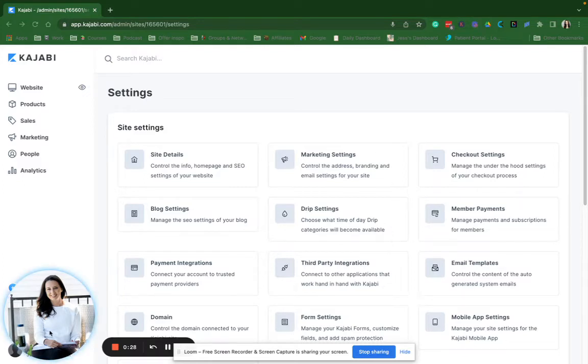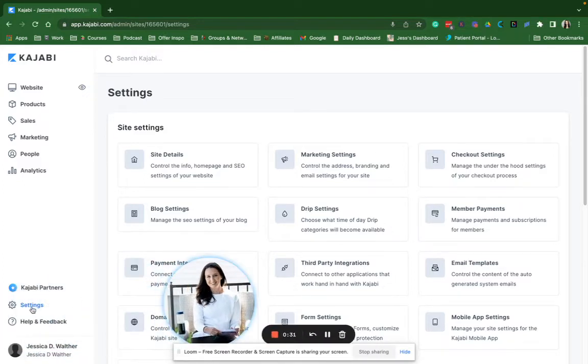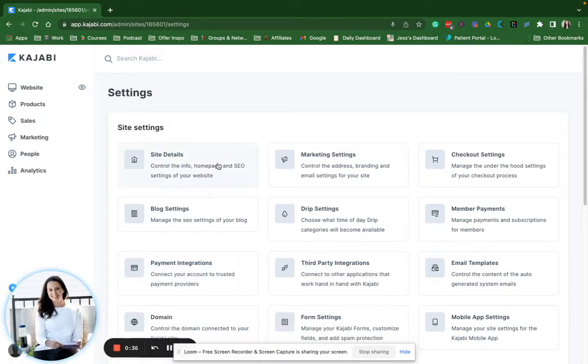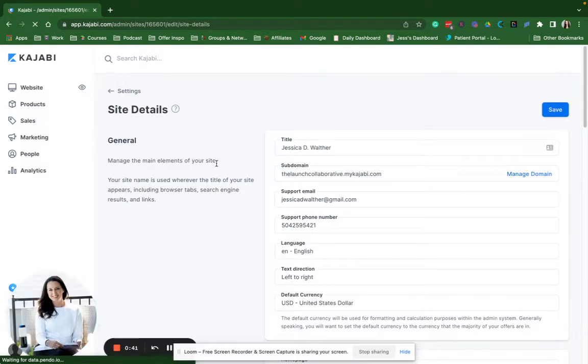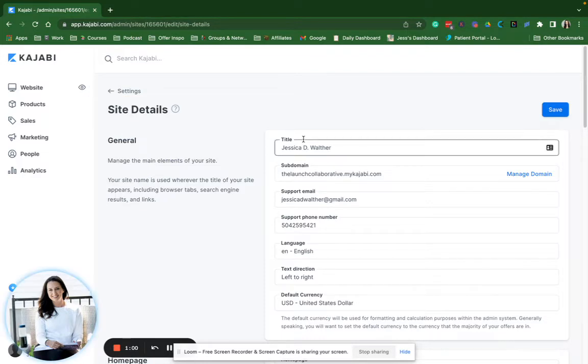So from your dashboard, you're going to click the settings tab right here in the lower left corner. And the first thing that we're going to edit is our site details. So you can click in to your site details, and first you're going to just edit your general settings, your site name, which is going to be the title of your site. So whenever someone searches it, that's how it is going to appear. So actually, I'm going to update mine to the Launch Collaborative.